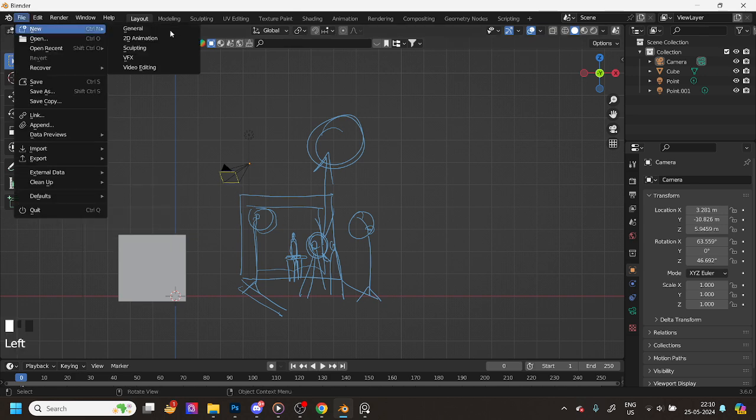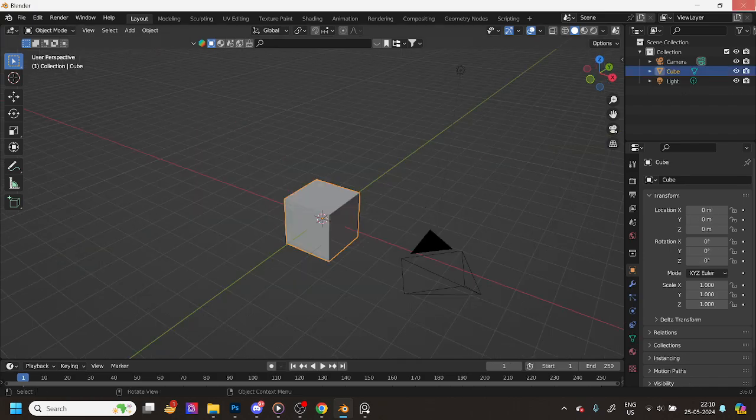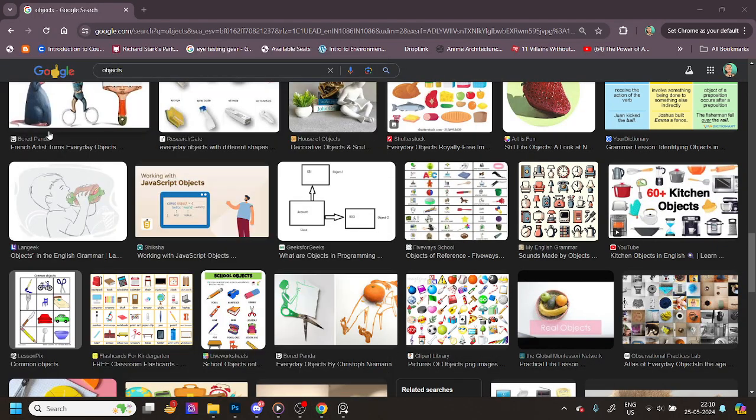I'll need to start a new Blender file. Blender again ran into some problem.